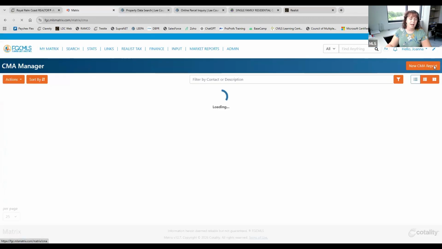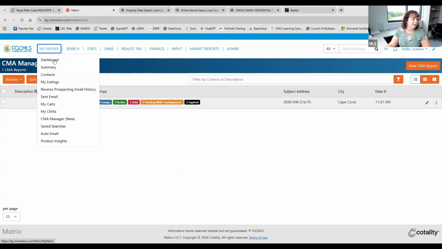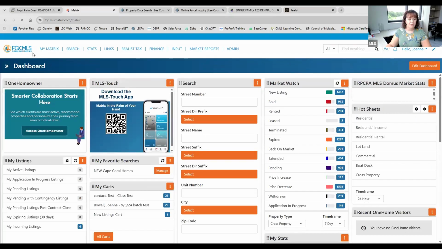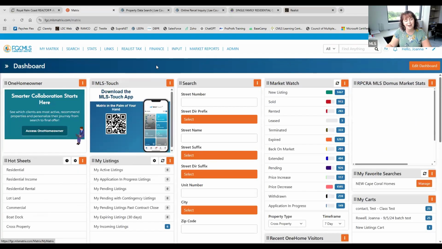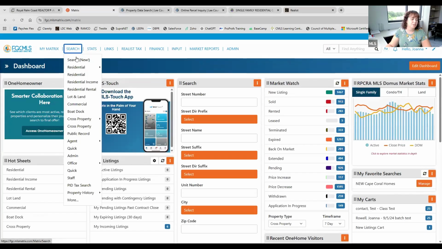Now, I do want to point out that while we've taken this pathway to get through the CMA and do all of our research, you also can start the CMA from a different point, right? So how we got here was we came here, we went to CMA Manager, and we clicked New CMA Report and took our steps. Now, there are a lot of people, and this would be especially if you're not using the auto-generated ways to find comparables, there are a lot of people that start right in the search.